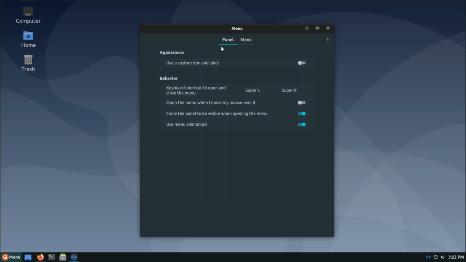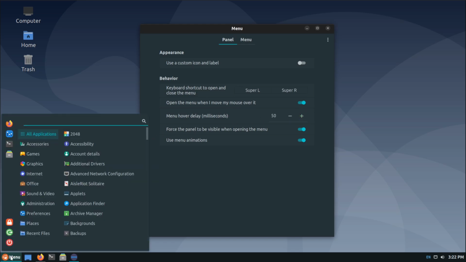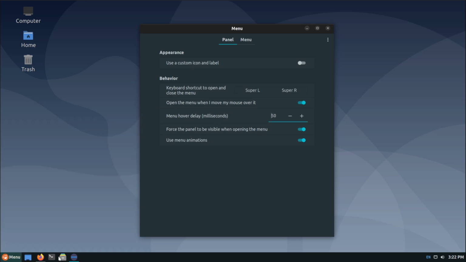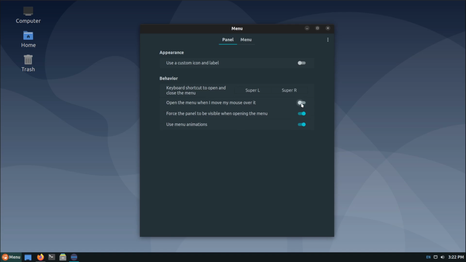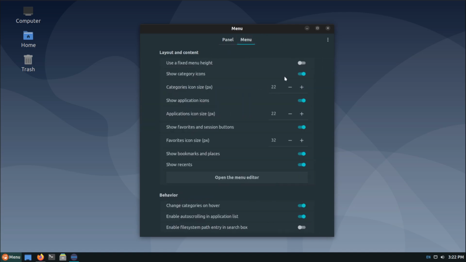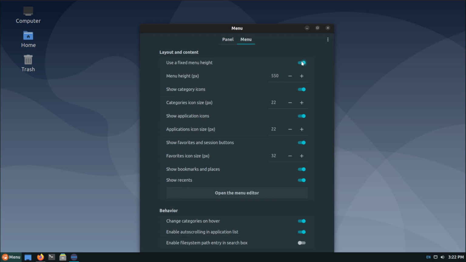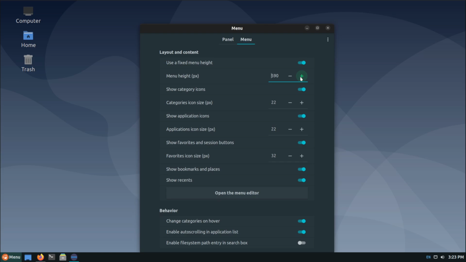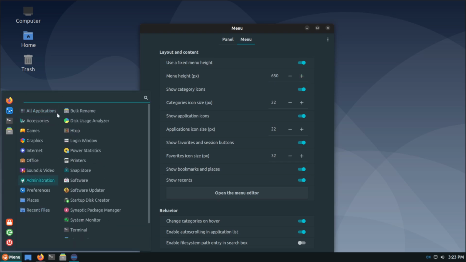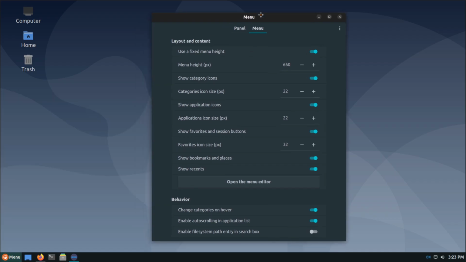You can configure it to where, and I don't particularly use this, but when the mouse moves over it, you can actually have a delay in milliseconds. So without having to click on the menu, you just hover your mouse over and the menu opens. So if you like that feature, you can enable that there. You can also adjust the menu to a fixed height. So we can change this. Let's go up a bit, say to 650. So if you like a slightly taller menu, you can do that here.